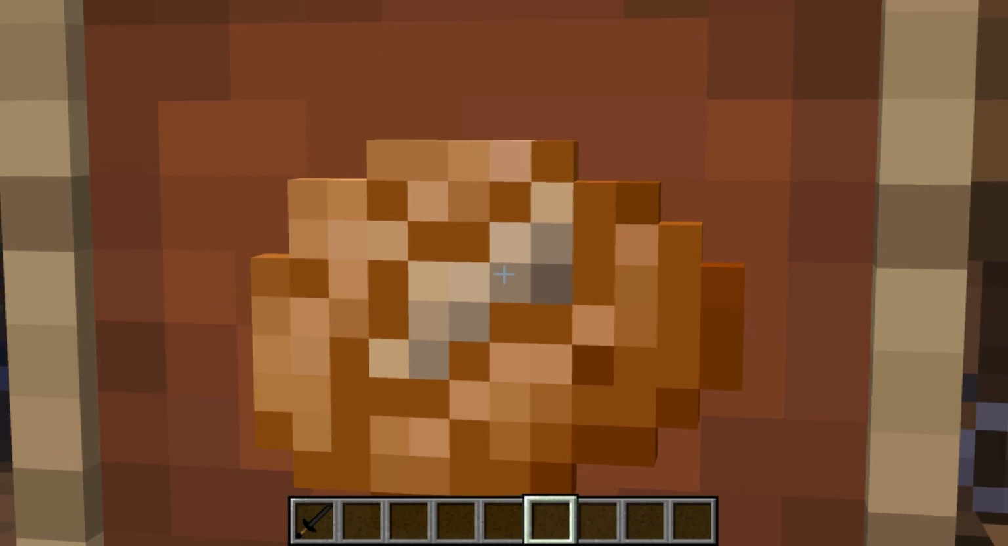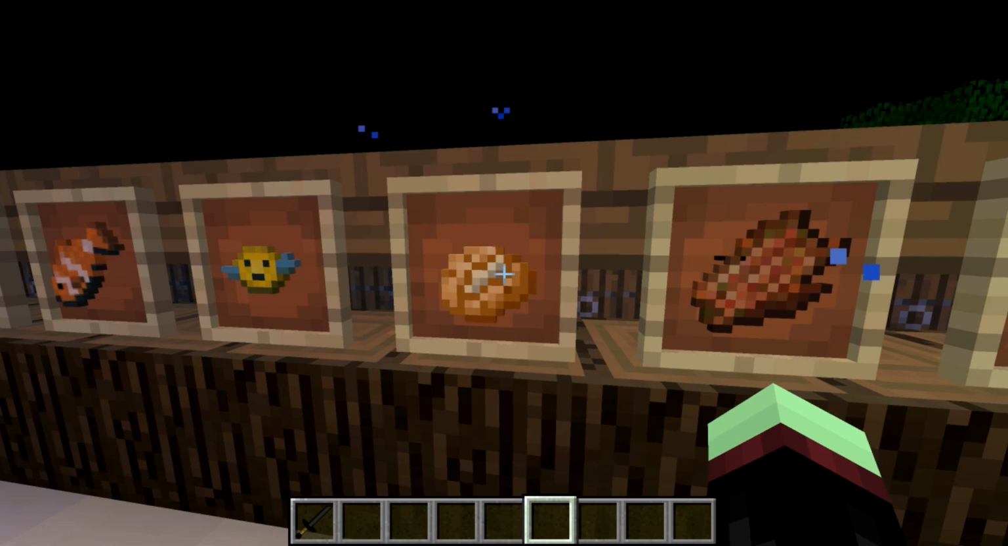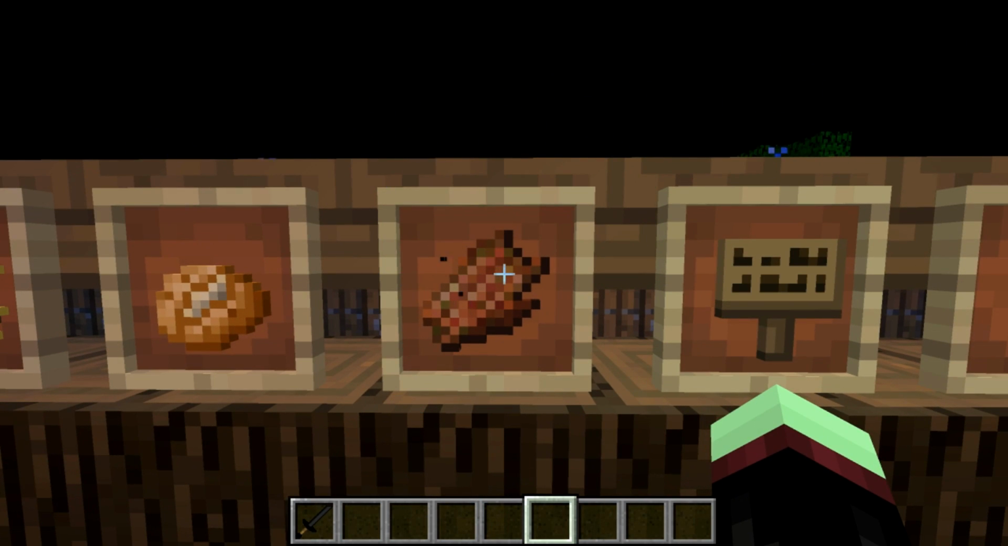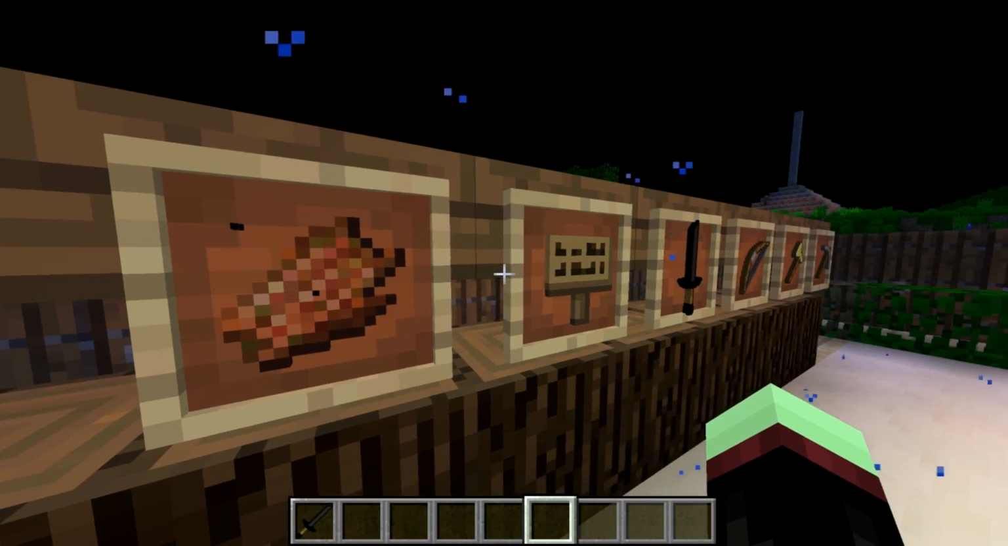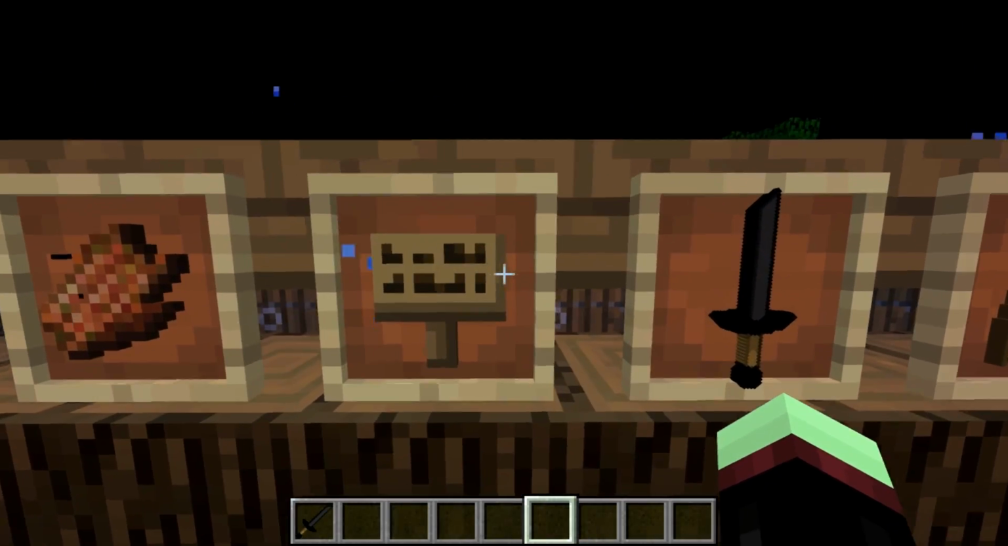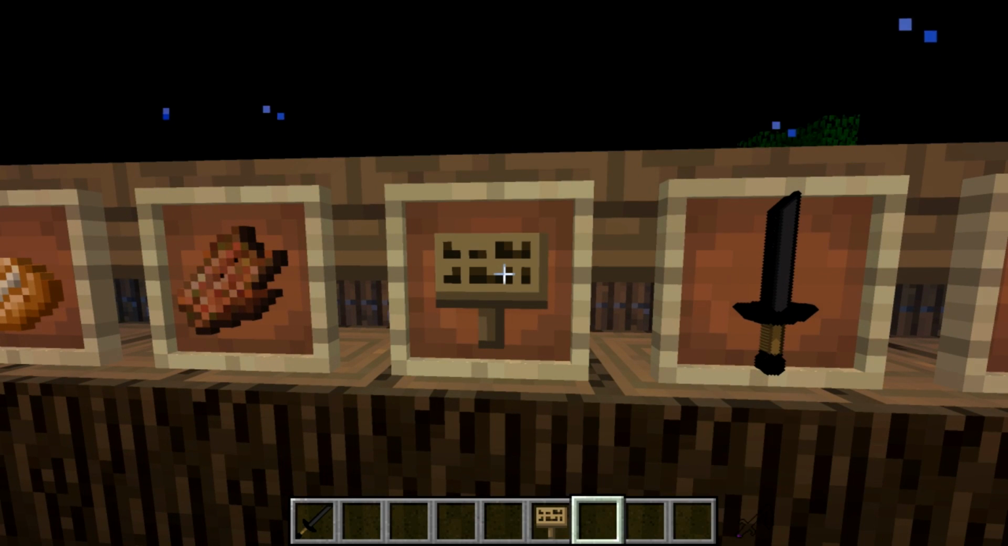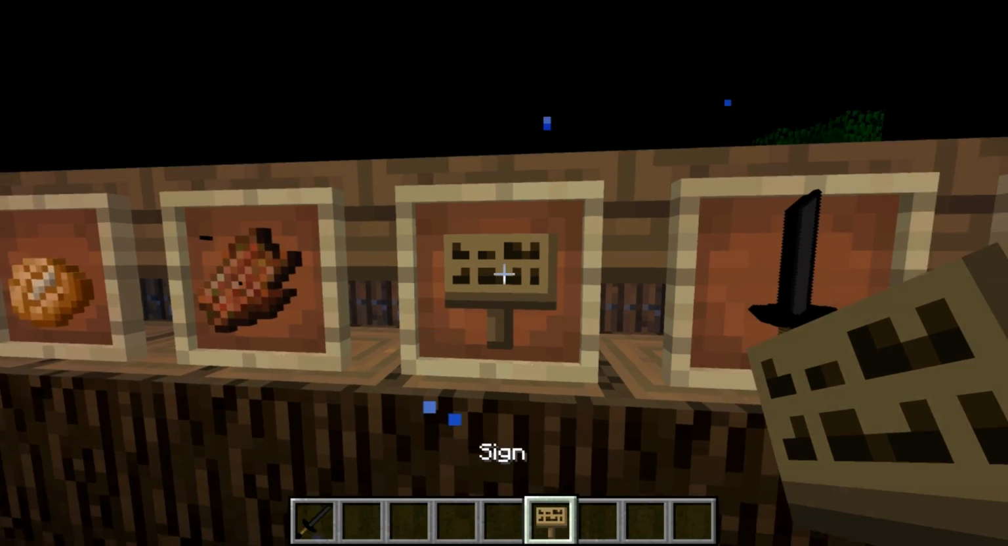Potatoes also have a little bit of smoke coming out of the cut through them. Rotten flesh has flies around it. I feel like this was needed. Like, I don't know why it wouldn't have flies around it in the first place. Signs have a little bit of an interesting texture, how they're actually being written while you hold them. You know, it's a pretty good addition.